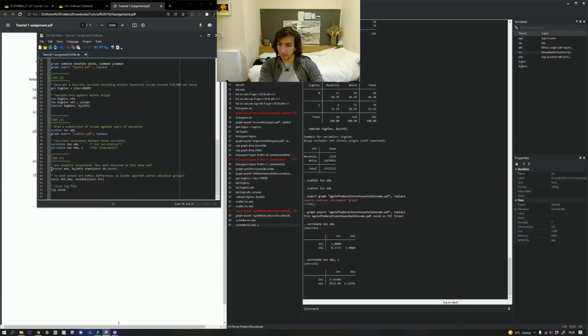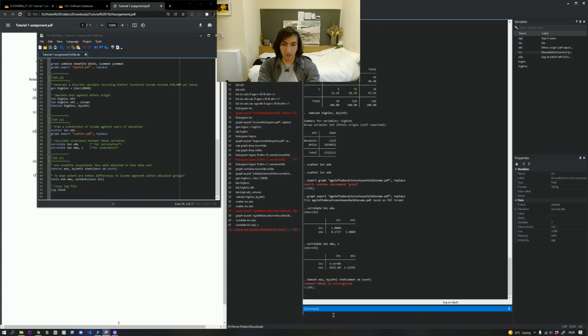You can see this is essentially more tab, stat, and table stuff. Are non-white respondents less well educated in this data set? So first of all, tab stat, which means we're going to get a table of statistics of education by ethnicity. We're basically grouping education by ethnicity, and then getting the stats for the mean, the standard deviation, and the count. Thankfully, you don't have to put many things in here.